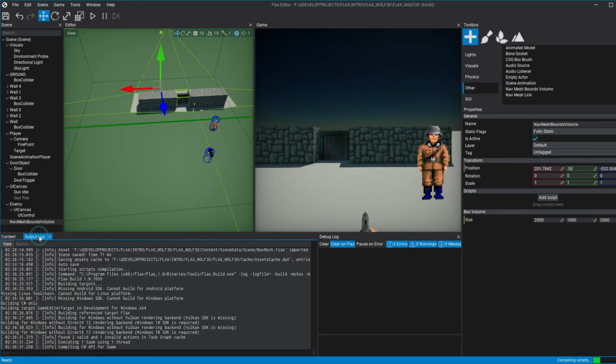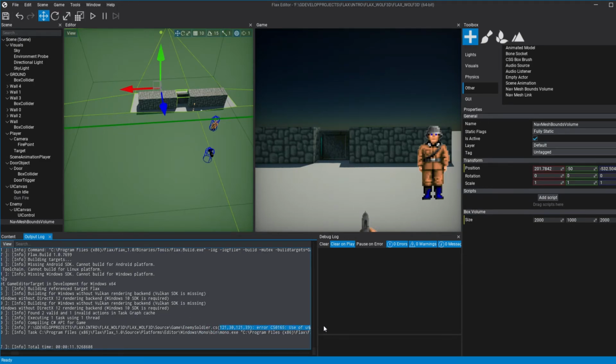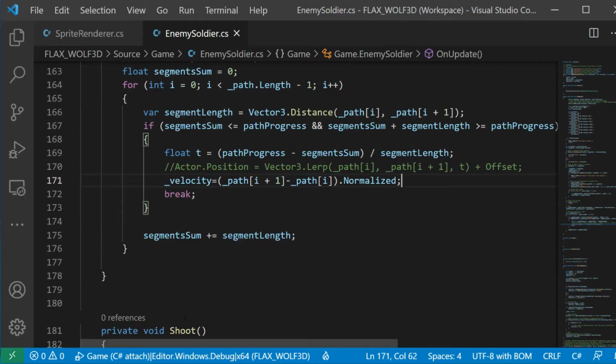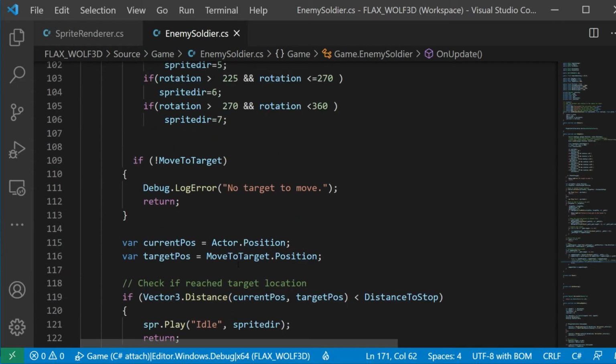Let's run the game. And we can see how the enemy is going after us. Let's run away. We have a small problem. Sometimes he is walking after us but looking in the wrong direction. There must be something wrong with the orientation function. Let's review it.